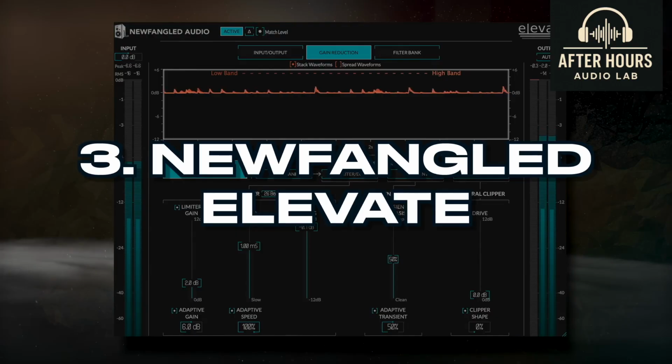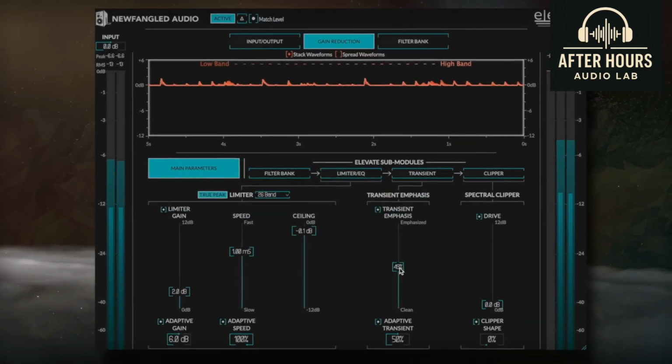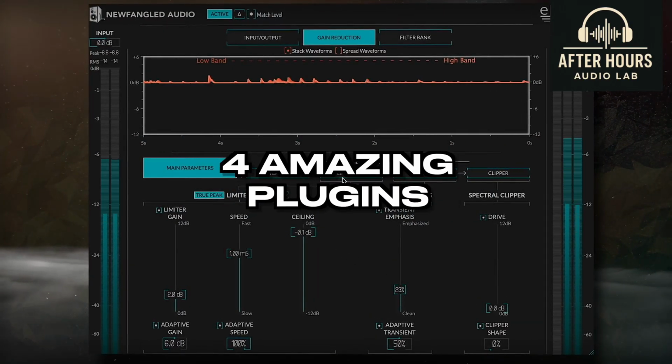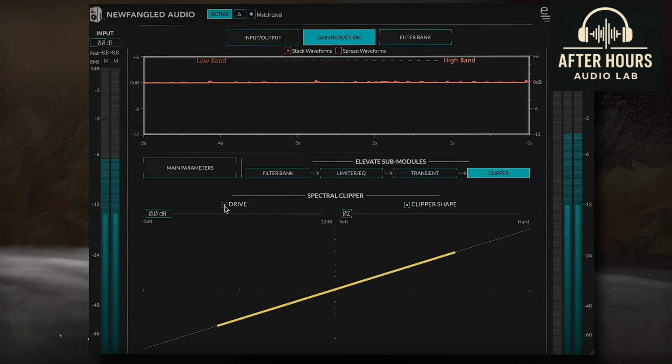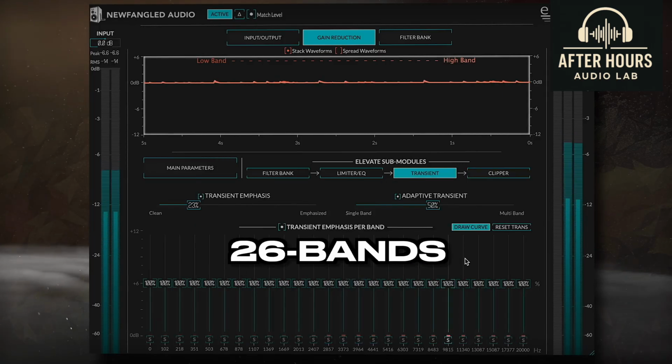For number 3, we got Newfangled's Elevate. So Elevate is 4 amazing plugins within one interface. It's a limiter, an EQ, transient shaper, and saturator or clipper. And the limiter and the transient shaper both work with 26 bands, meaning the limiting and the shaping are program dependent and frequency specific.